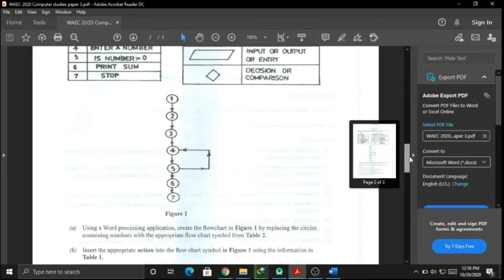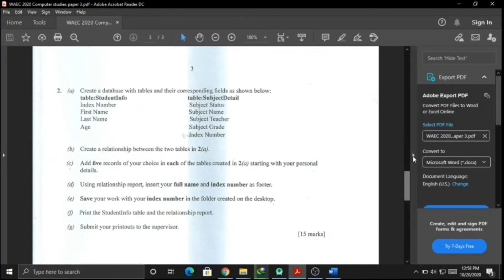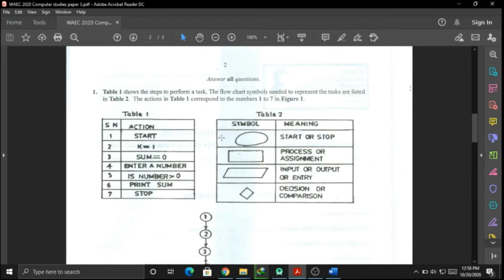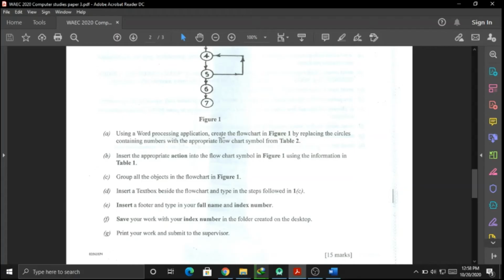All right, so what next? So I've answered question number 1. That's 1A. So 1B says insert the appropriate action into the flowchart. Okay, we've done that also. So we'll use one stone to kill two birds. So we've answered A and B as well. So you can either choose to insert the appropriate symbols first and then the text later, but I did it at once. Okay, so question C says group all the objects in the flowchart in figure 1.